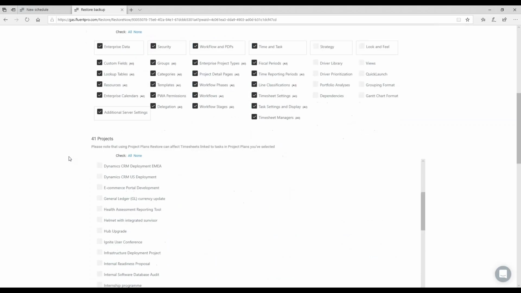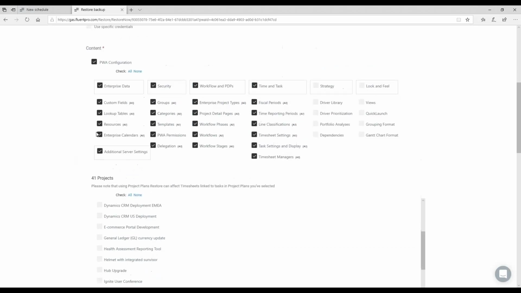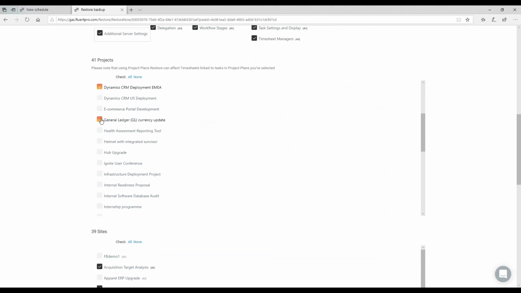And once you have found the backup, you have the ability to restore it on a very granular level. In terms of the content, that could be your PWA configuration, all of it or some part of it, or some individual element from the entity, like one custom field or one enterprise project type. If the configuration was in any way corrupted, you can restore it to the previous version. For the projects, you can also do the restore independently. This is totally fine, and you can restore one project or the other.